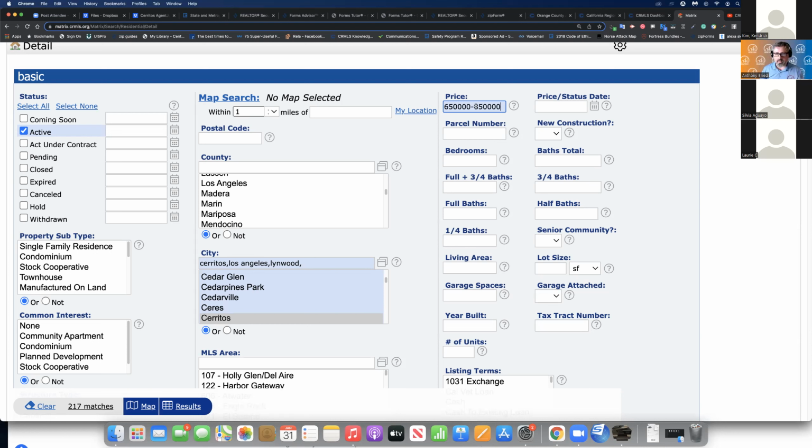And let's tighten that up a little bit. There we go. So $650,000 to $750,000, we got 120 matches out of 1,323. So this is how you want to type in your number fields.